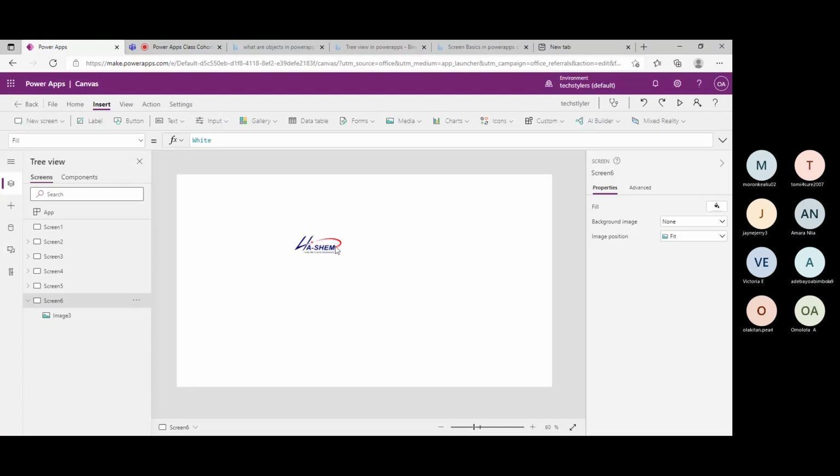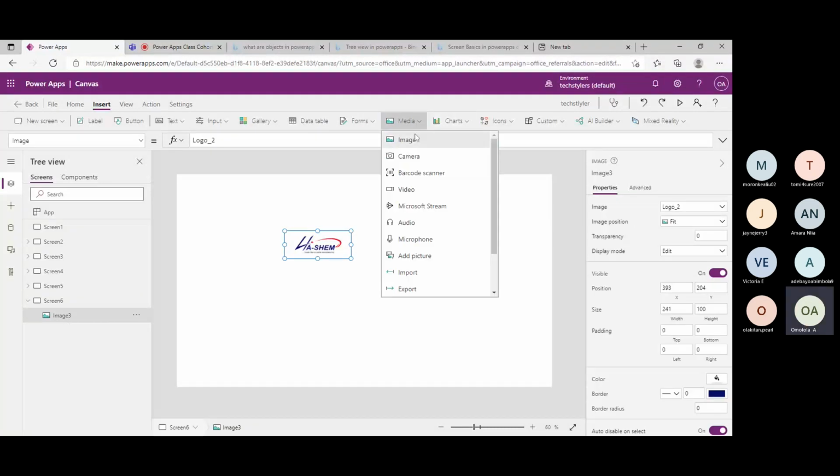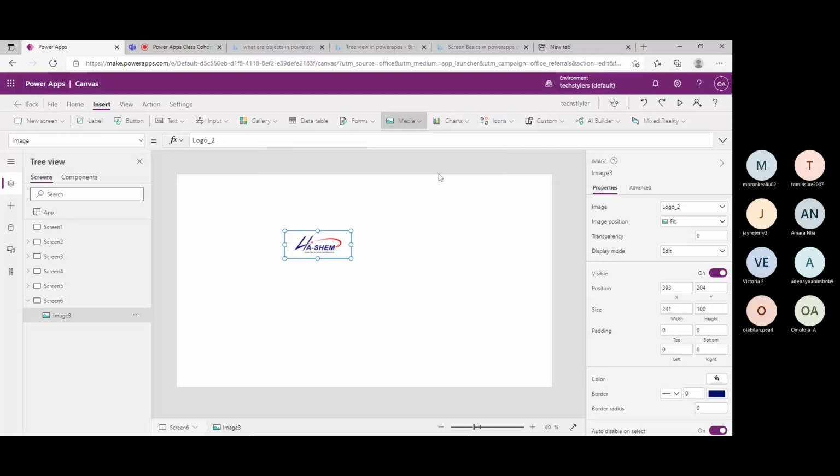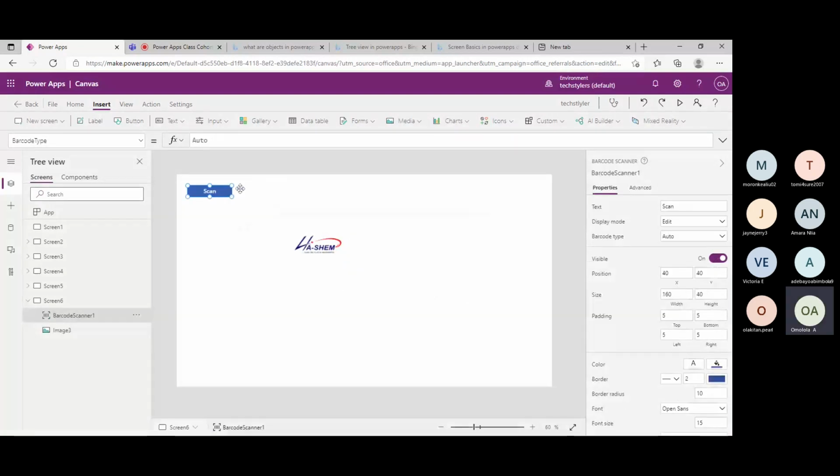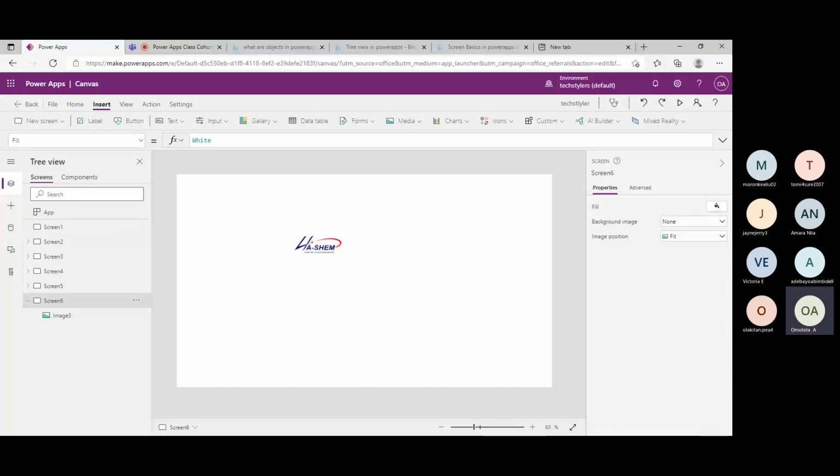Okay. So we'll come back to our screen 6. You click on screen 6, and this is the image that we have on screen 6. So still on our media, we have image here. We have barcode scanner. Okay, we have charts.